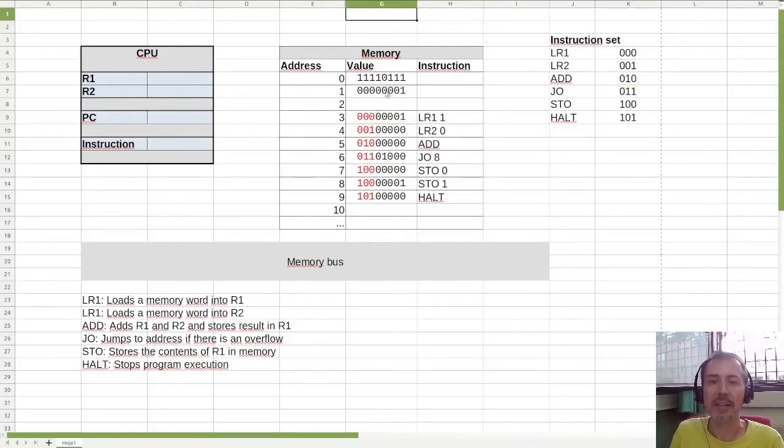So, for example, in this case it is 000. It corresponds to LR1, so it will be an LR1 instruction, and the rest will be the data. Remember that LR1 loads a memory position into R1, so it will load memory position 0001 into R1, and the same with the rest of the contents of the memory. This will be interpreted as LR2. This will be ADD, JO, jump if overflow, and so on and so forth.